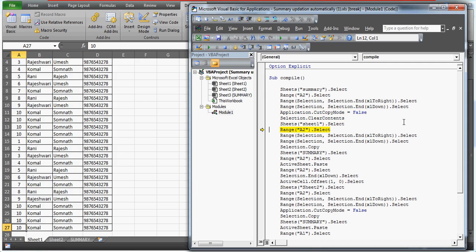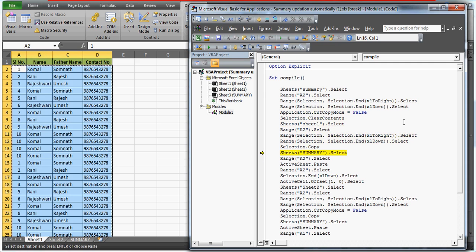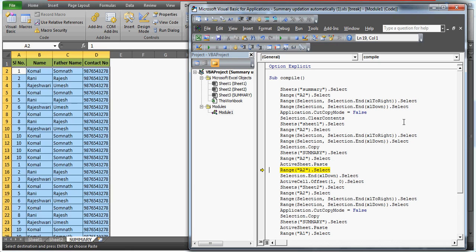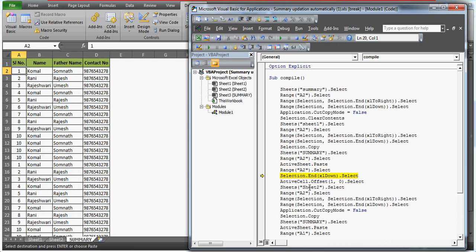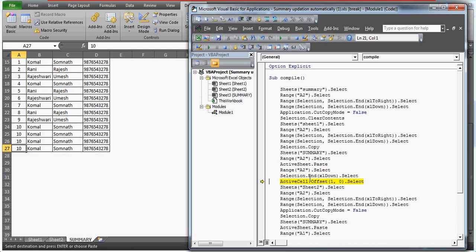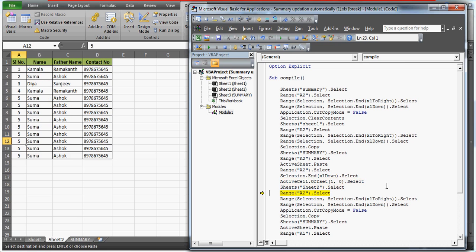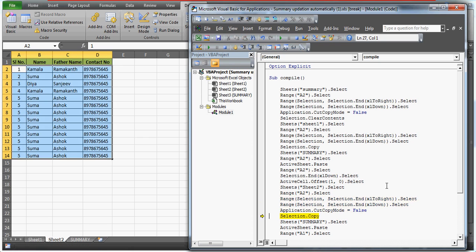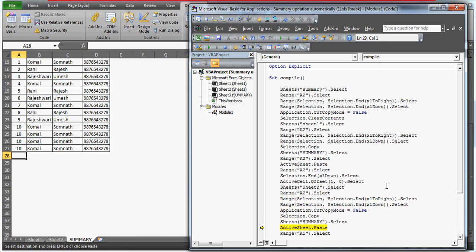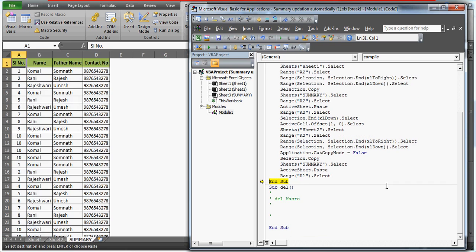And now I'm coming to Sheet 1. The entire data is copied. Now this is going to be pasted, and this is very important. From the range A2, I'm going to the last cell, and then from that active cell, which is A27, I'm going to come one row down, right? And this is what I actually require, because I want to have the Sheet 2 data pasted. So I go back to Sheet 2, the data is copied, and now I come back to the summary sheet and here the data is pasted. There we go, right? Simple.